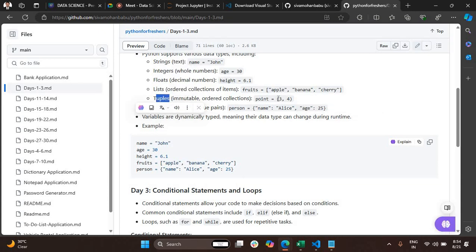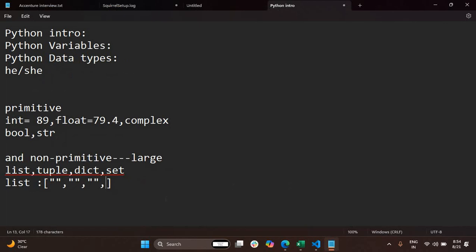Tuple means what? A tuple is nothing but some values. If you want to declare 3, 4, which is not like ordered collections, we are mainly using tuples in practical scenarios, some gaming applications, some real-time chat applications. We are using tuples mostly there.